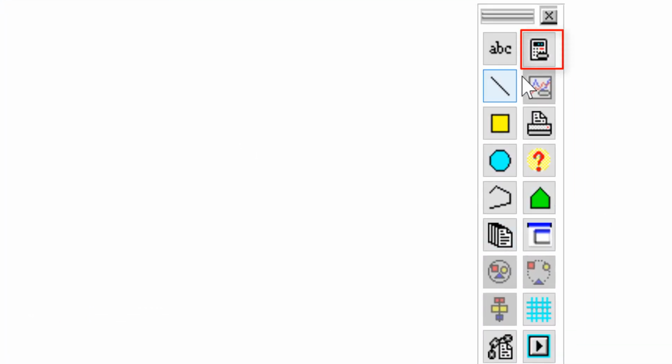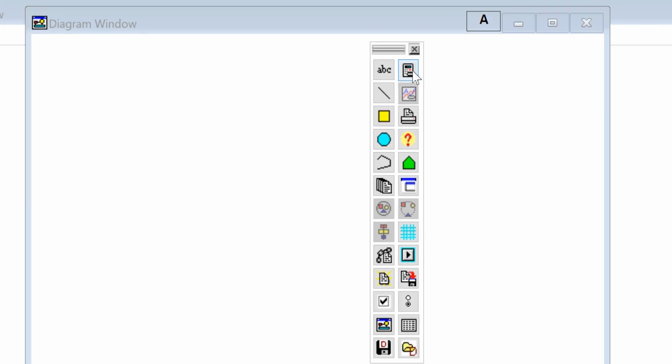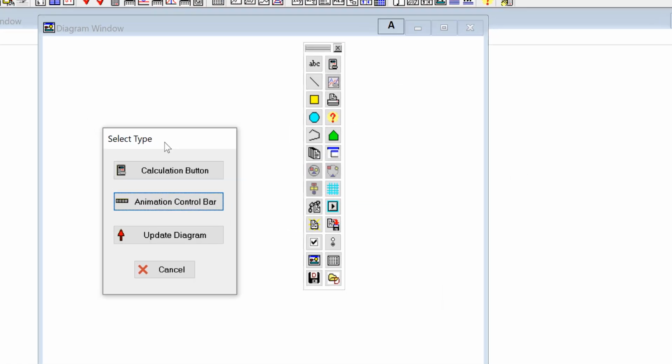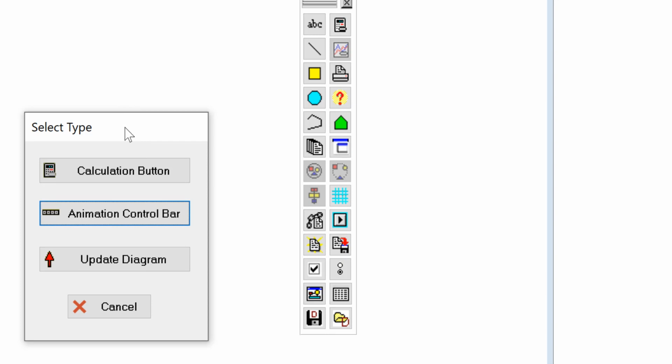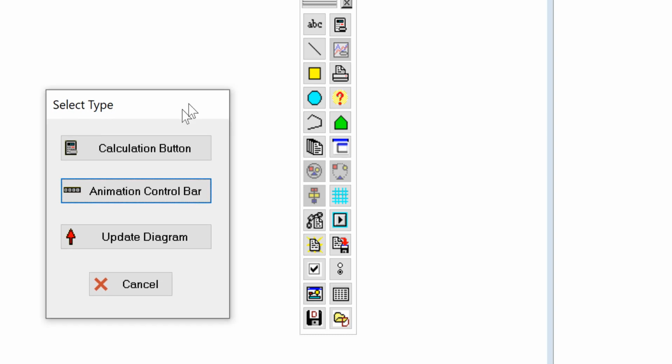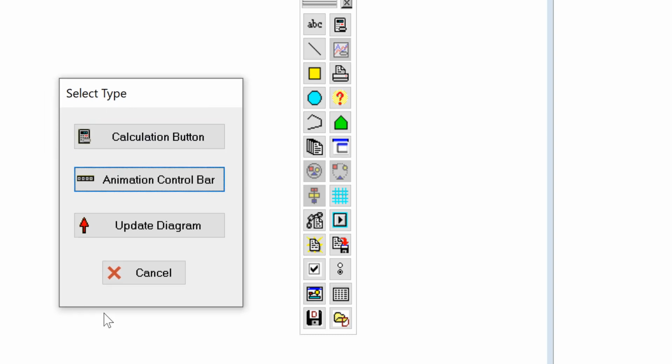And you do that by selecting this add calculate button right here on the toolbar. If you have the commercial or the student version of Ease, you'll just get a calculate button. This dialog won't appear. If you have a professional version of Ease, you'll get this dialog here where you can choose different types of buttons. The animation control bar here, we'll get to in a later video. That's what controls animations that you can put on the diagram window. Cancel is self-explanatory. It cancels calculations.